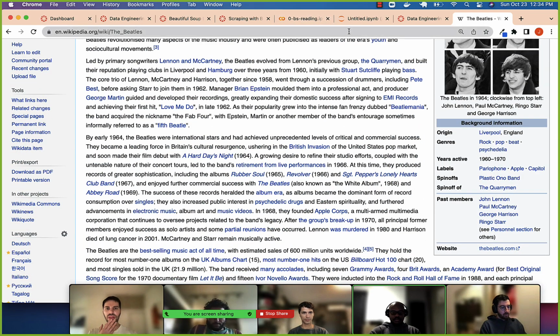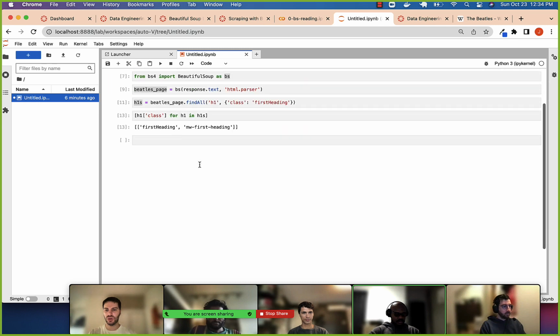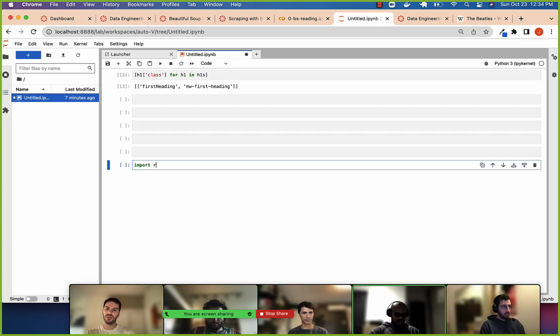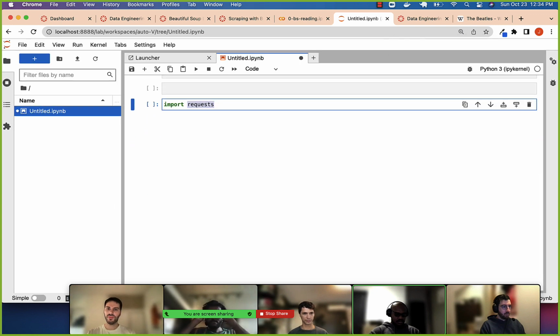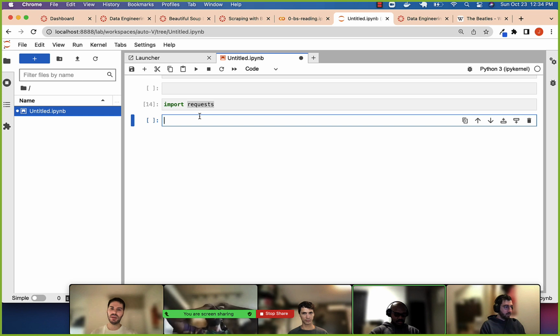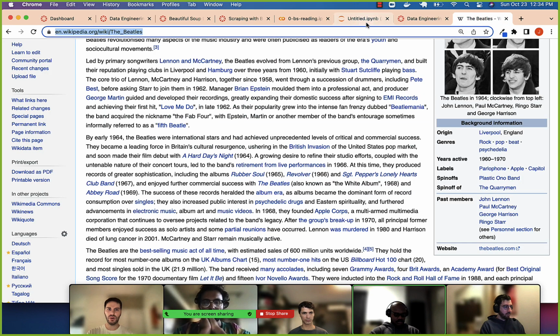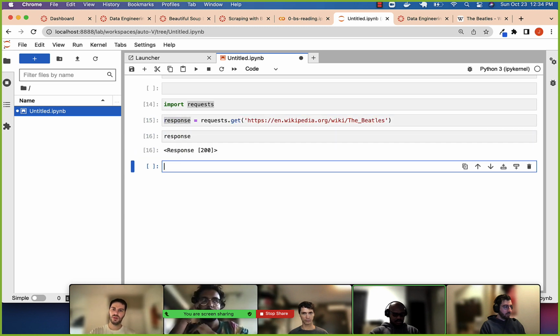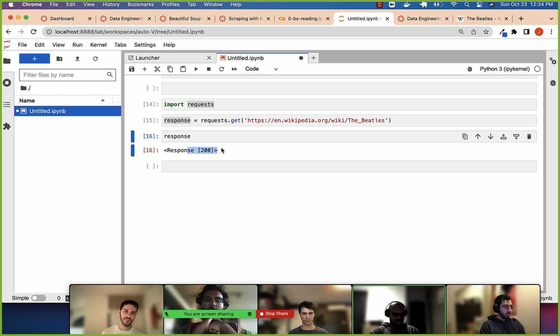To do something like that, let me show you. Let's see if I can just do it. The first thing we do is import the requests library. Remember, the requests library is how we make HTTP requests, right? So now we do requests.get and put in the URL that we want to make a request to, over here. That's going to give us back a response. 200 means that we're pretty good.